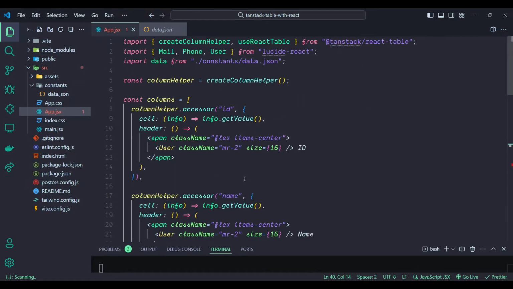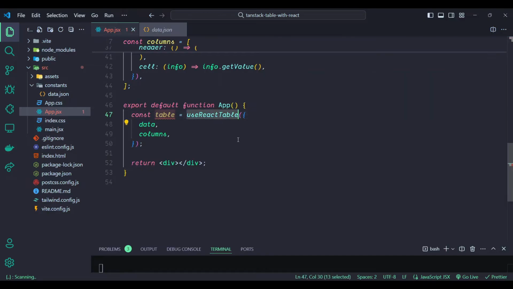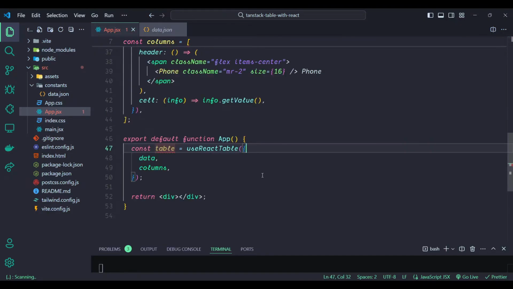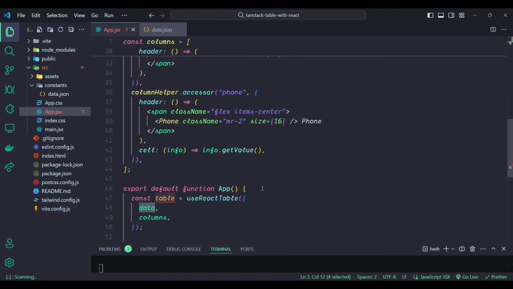So we have defined a columns array, right? And we get the column helper from the createColumnHelper function, which is coming from the TanStack table. And here we use the useReactTable hook, and we have to specify the data and columns. Here we should not use this data, which is coming from the JSON file, directly. We should not use this data directly here, right? So we need to maintain a state.